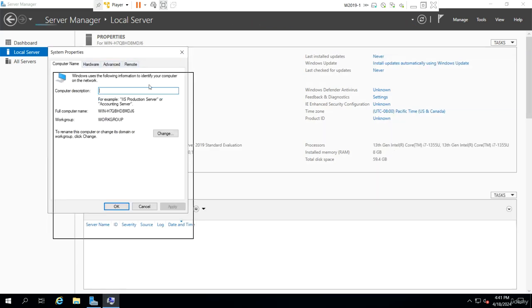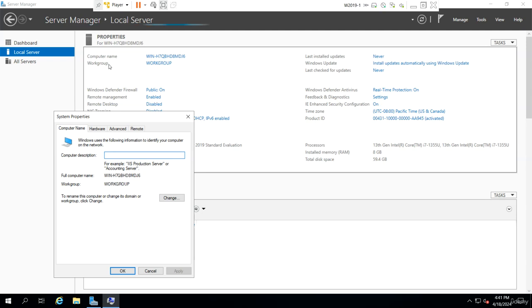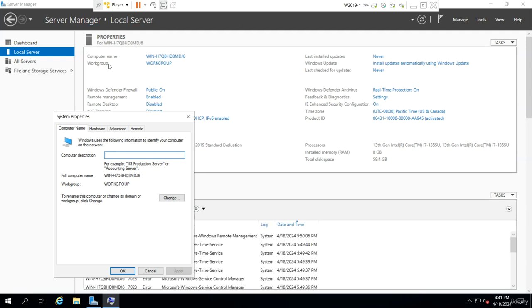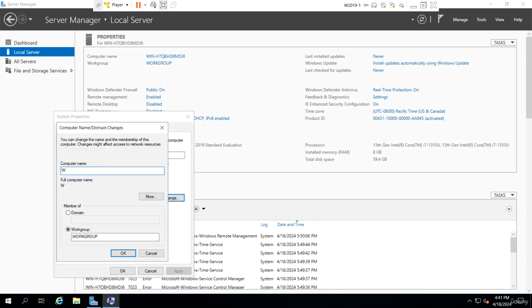And look, it's actually a workgroup. Remember, at the beginning of our first section, we talked about domains versus workgroups. So this is still a peer-to-peer network. It's not hosting Active Directory. I'm going to change it and call this W2019-1. And of course, I don't have a domain to join, so it's still a standalone server. So I'm going to click OK and go all the way through until it restarts.